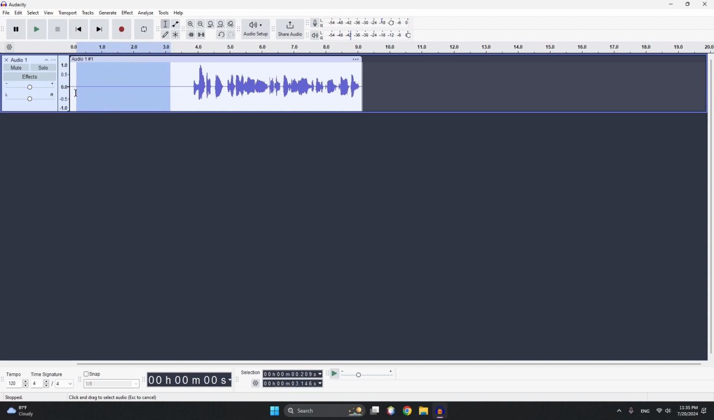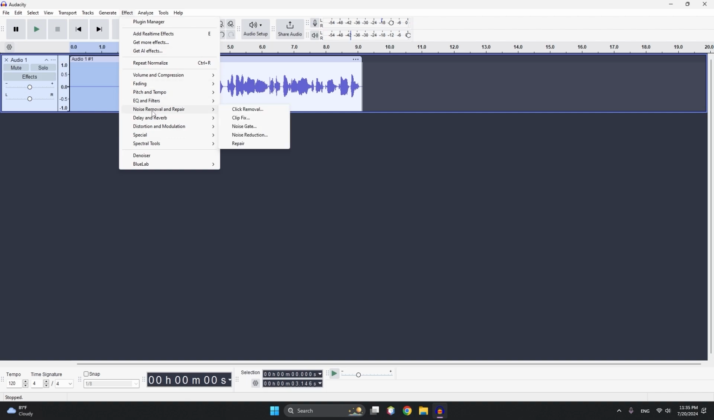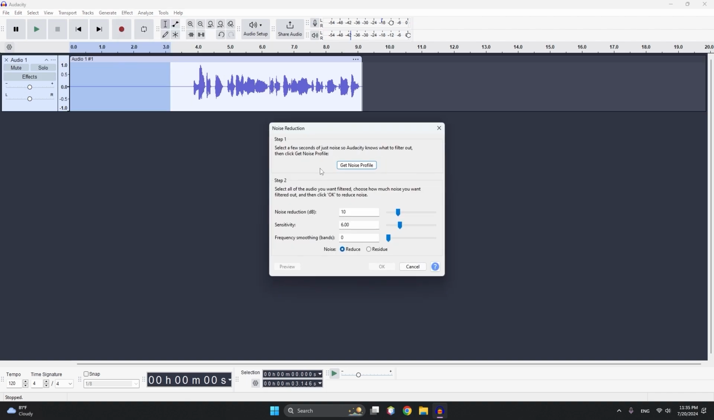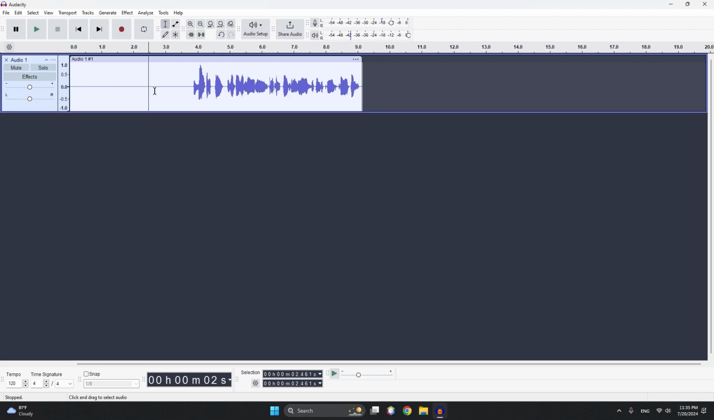So you have to select an empty area and then go to effect and noise removal and repair. Then go to noise reduction. Then get noise profile. Alright, so we have captured the noise in the empty area. And we know that the same noise will be in our audio as well. So we have captured this area, and this recorded audio also has noise as well.